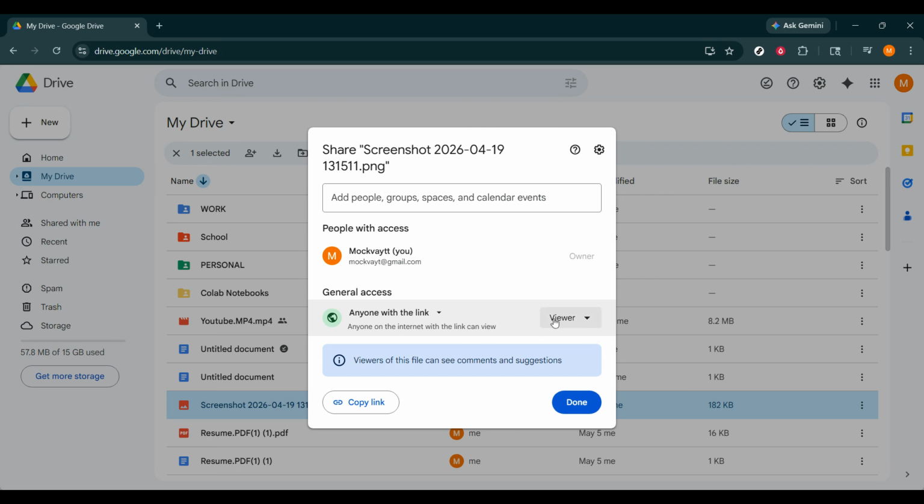After that, choose the permission level you want to give. You'll usually see three options: viewer, commenter, and editor. If you only want people to look at the file, choose viewer. If you want them to leave comments, choose commenter. And if you want them to be able to make changes, choose editor. Be careful with this part because the permission you pick determines exactly what other people can do once they open the link.